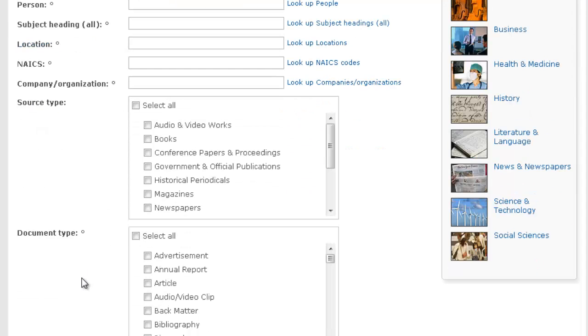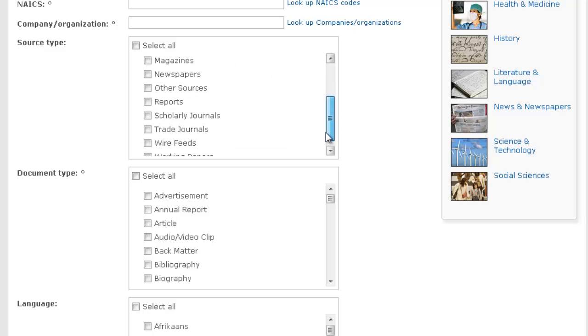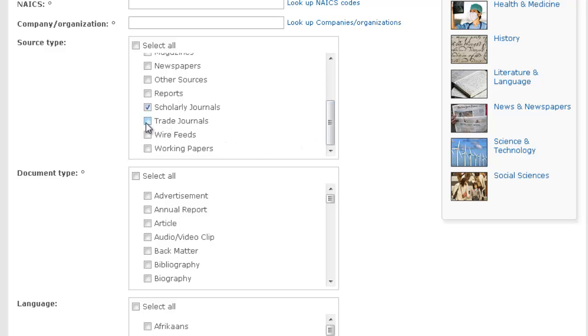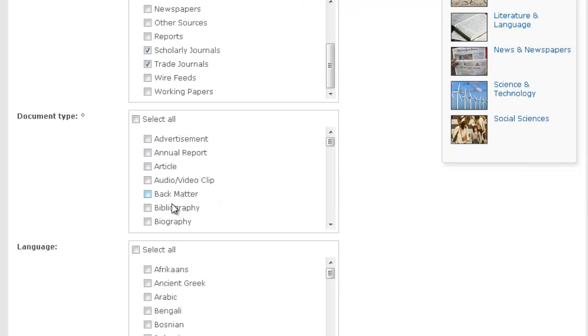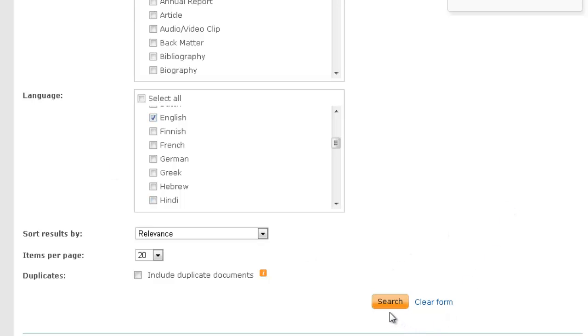I'm also going to limit the source type because I want this to be more scholarly works. So I'm going to do conference papers, government and official publications. I'll probably skip magazines and newspapers, and then put scholarly journals and trade journals in there as well. I don't really care what the document type is, but I am going to select English as my language. And now we can go ahead and click search and see if we can't get that down to a smaller list of items.